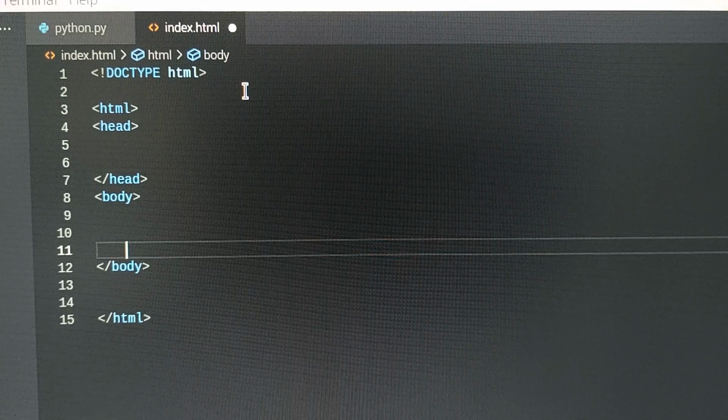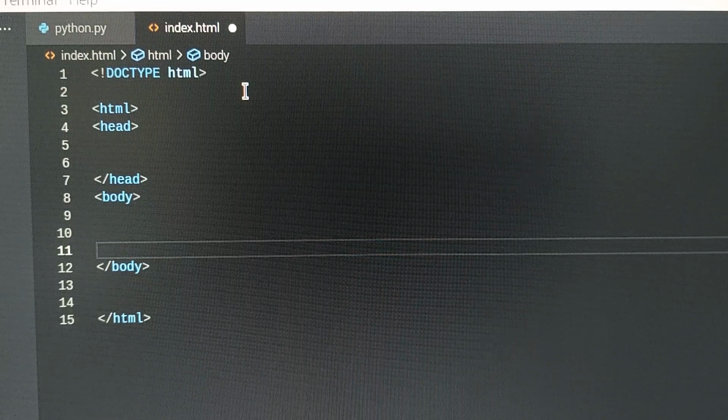Then we've got two HTML tags. So one at the top and one at the bottom with the /, and everything else goes inside the HTML tags. We've got two little other tags there.